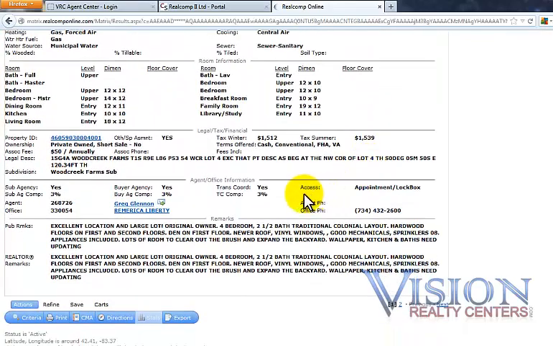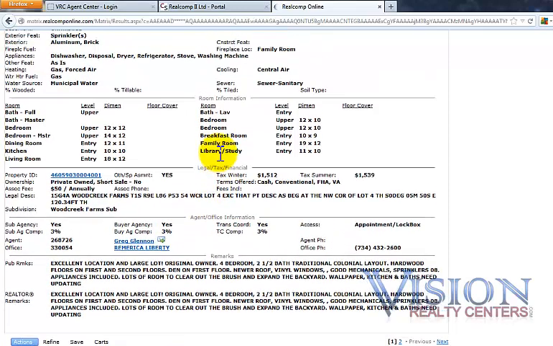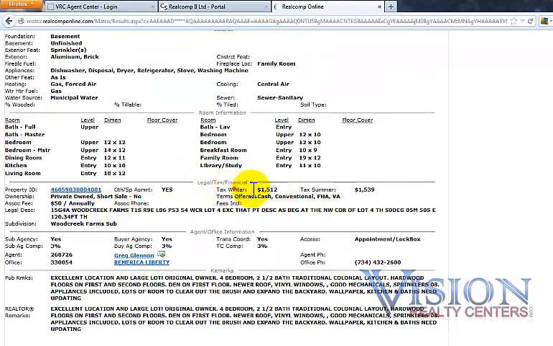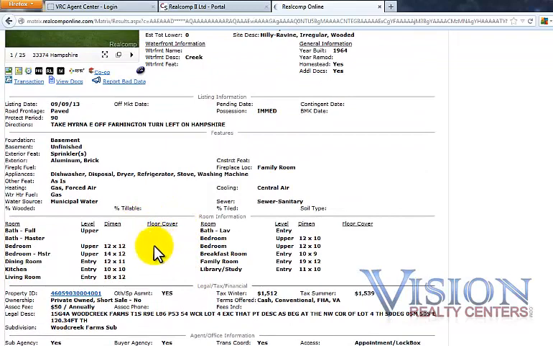Then you got a lot more detail under here. At the bottom we have our agent only remarks, then our public remarks, agent and office information. We have the financial information, which is your taxes right here. Then you have what kind of terms they'll accept: cash, conventional, FHA, association fees. You have your room dimensions just above that.